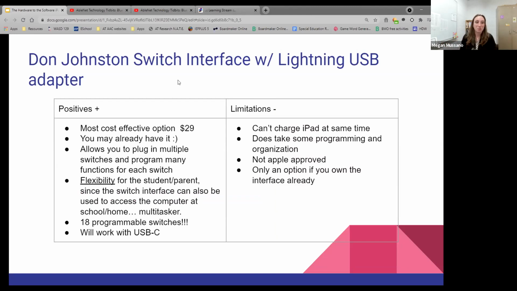So here's what's really exciting about this Don Johnson switch interface with the adapter. It is the most cost-effective option that I'm sharing, because all I had to do was buy the $29 adapter, and hopefully you have one of these around your school too. You might already have it. It does allow you to plug in multiple switches and program so many functions for each switch. There are actually 5 ports here. So technically, you could get a student using 5 switches at once if that was something you needed. Maybe if you're doing a GarageBand or a music app, you could have a student playing 5 different music notes. There's a lot of possibilities with this.